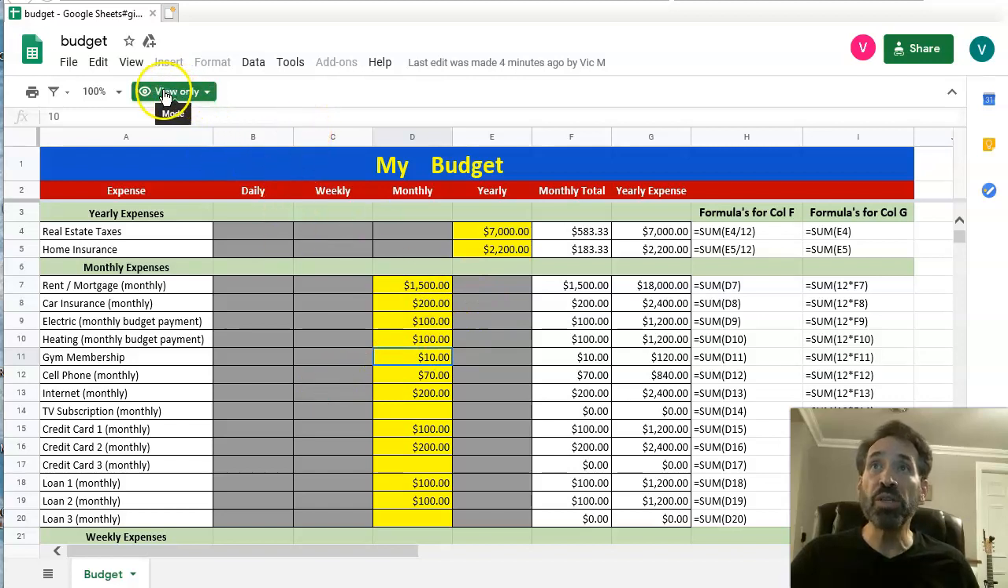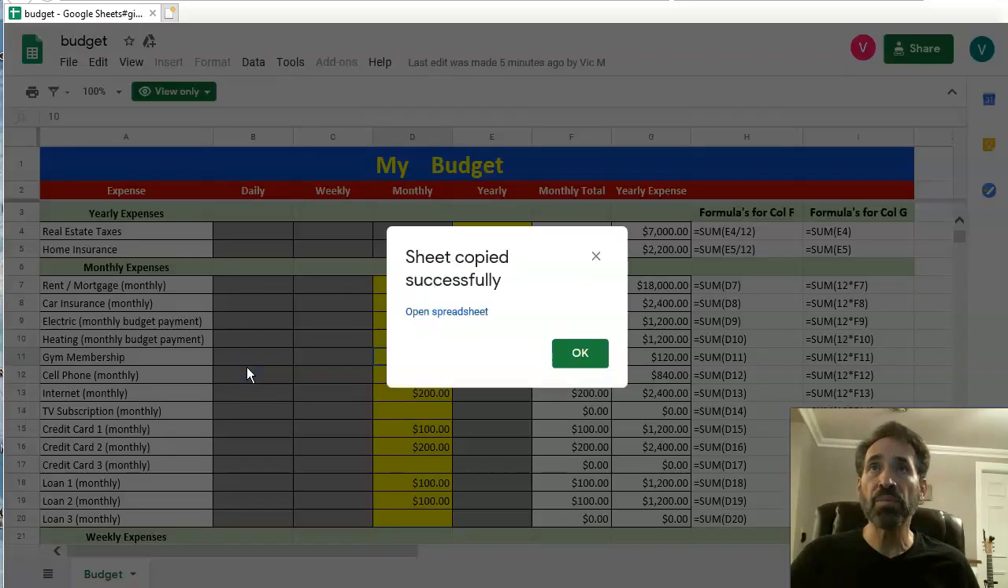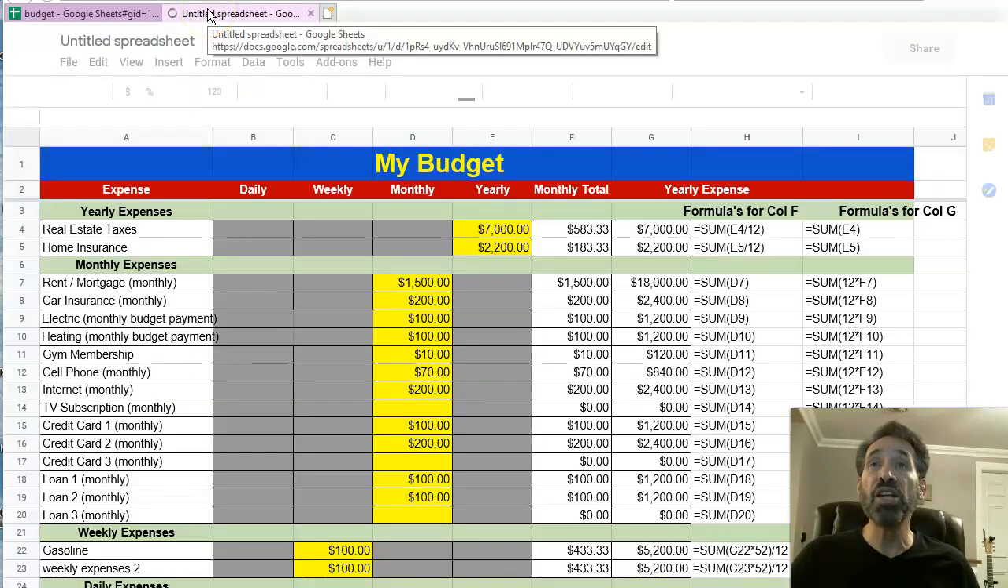So when you go into it, you're going to see the same thing I'm seeing here, which is view only. What you're going to do is go down below left here, click on that down arrow, and say copy to a new spreadsheet. Now, don't click OK yet. Just keep your eye on the tab up here. I'm going to say open up spreadsheet, and you're going to see it just open up another spreadsheet.